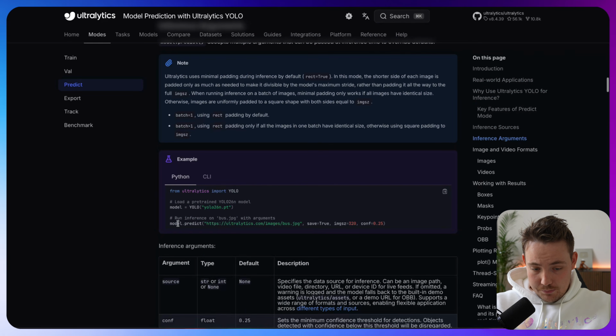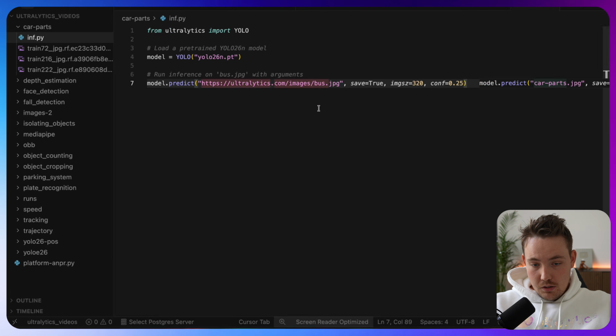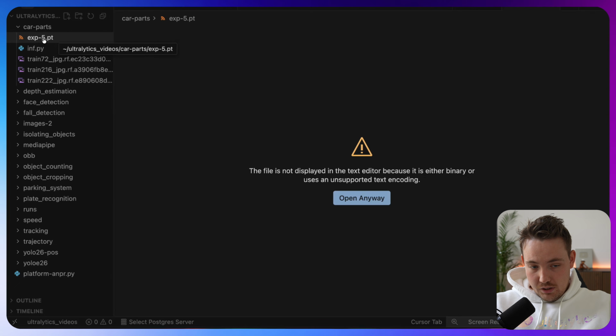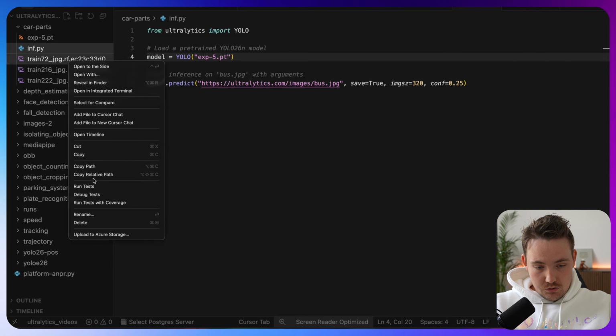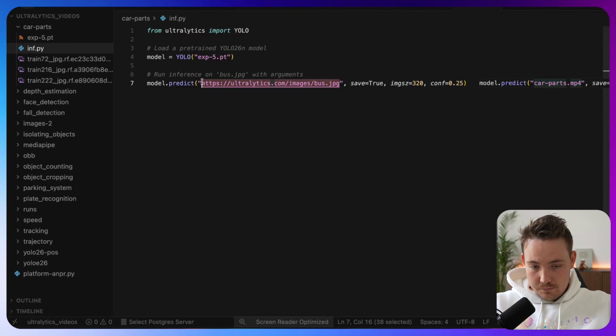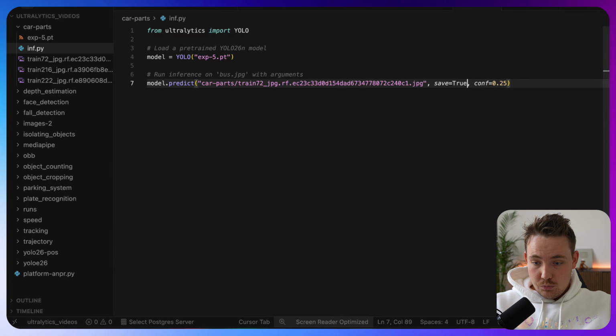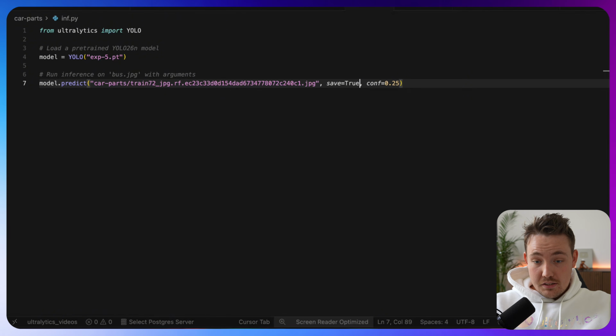So this is a Python example. We throw in an image, create an instance of our model. We copy paste this one. We go back in here, and I also put in our downloaded weights file here. So inside infer, we take our custom model, so exp-5. We have our image. We just need to copy paste the image path. Let's just copy paste the relative path. We're going to save the results. We can specify the confidence score. We're just going to use the standard image size. So confidence, save true, create an instance of our model. This is all we need to do.